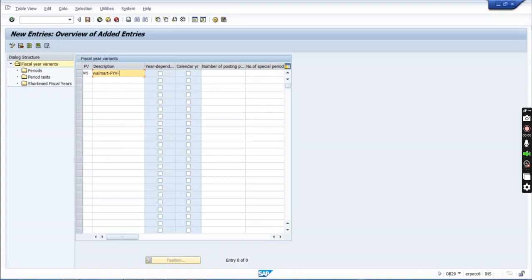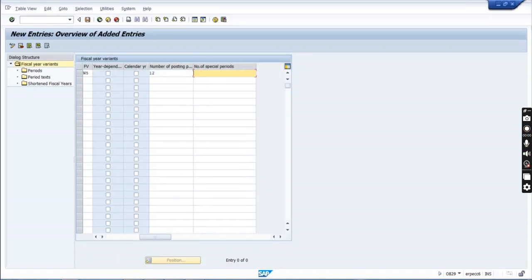Fiscal year variant. Take this as leading. That means we will assign this to company code, because as it is created at client level, next we need to assign it to the company code. So that's why, just for identification, I have added here leading, and number of posting periods 12. Special periods up to you. So I'm taking 4. Save it.